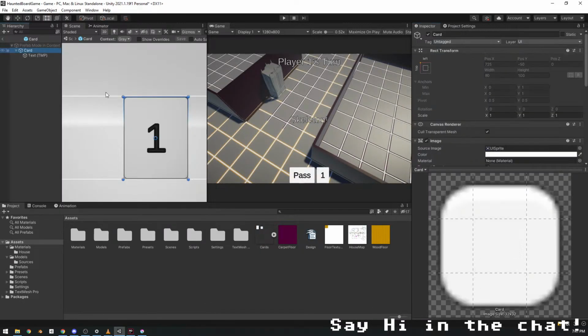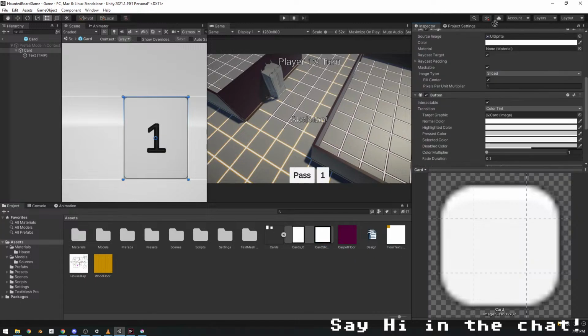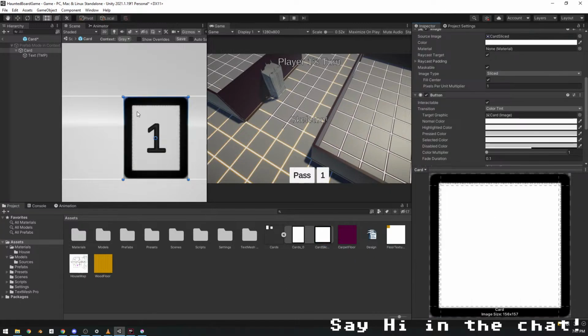Card. Not UI sprite. Expand that. I want card sliced. There we go. So now if we change this, you know, the card border stays the same.